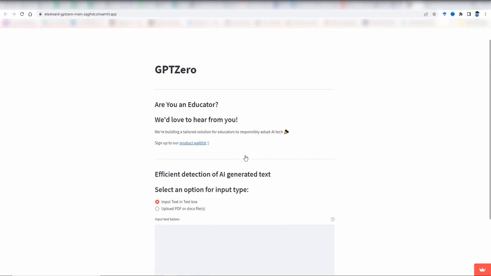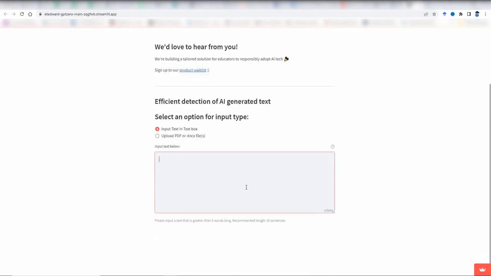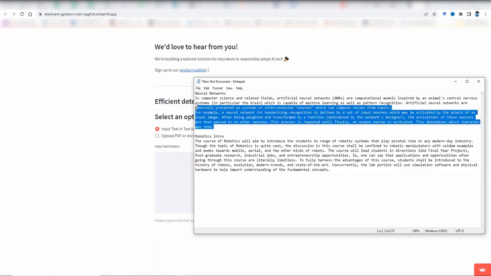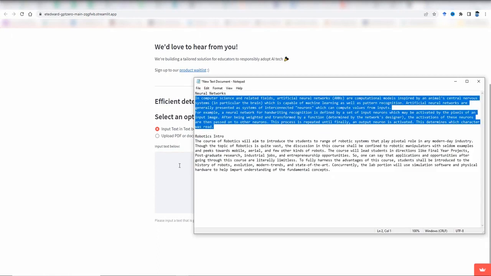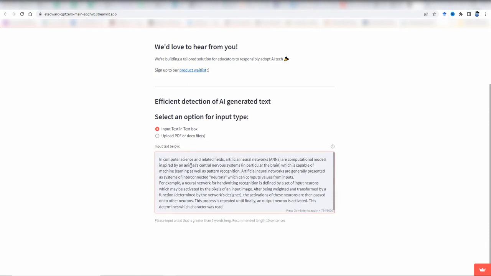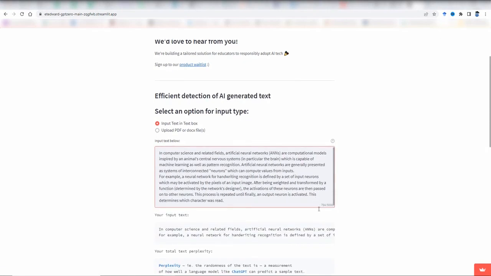Here it is. This is the main interface. You just need to input the text. Over here, I have already written some text on these topics. One of them is neural network, so I'm going to copy and paste it over here. After that, you have to press Ctrl+Enter. It'll take some time and it'll analyze this text.